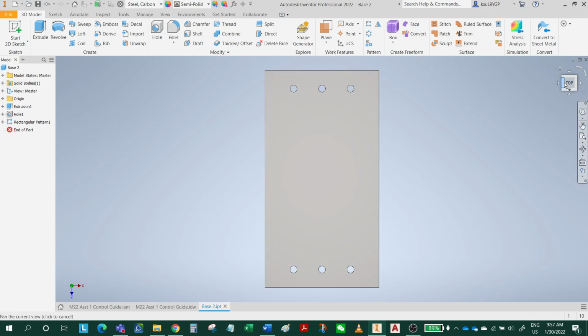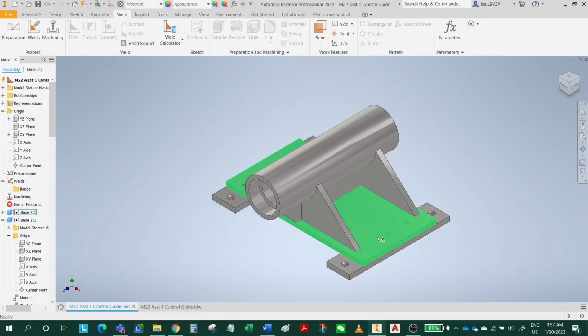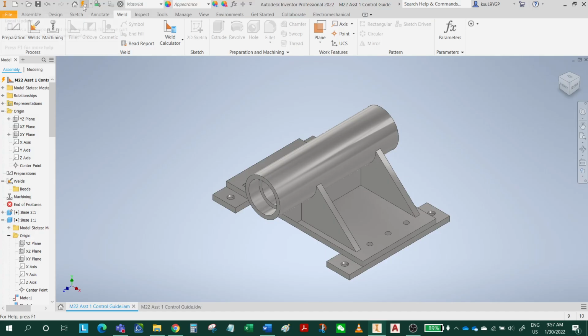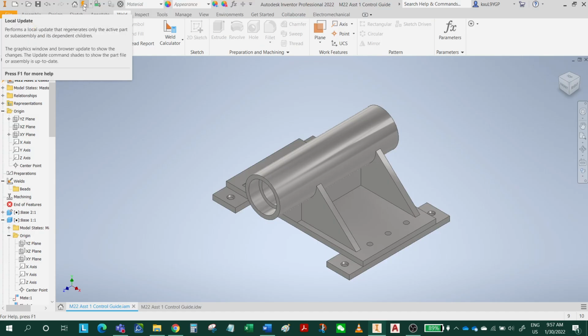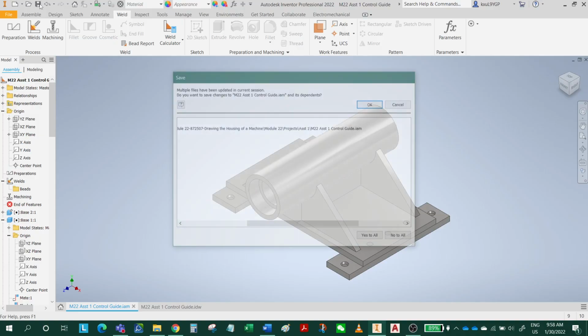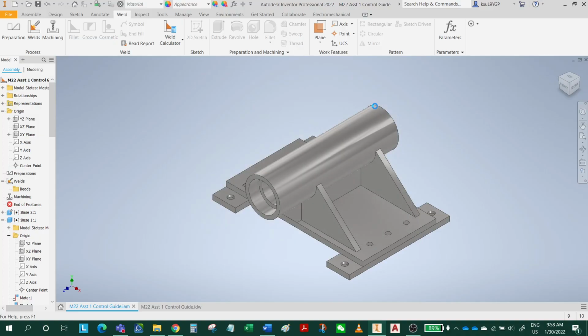Click OK. And let's go back, close this, go back to the assembly. You see we have the 6 holes created on top view. So update this. You see here you have a lightning symbol. It means your assembly or your part needs to be updated. Click here. This is grayed out. So it's okay now. You need to save. All right, save and click OK.